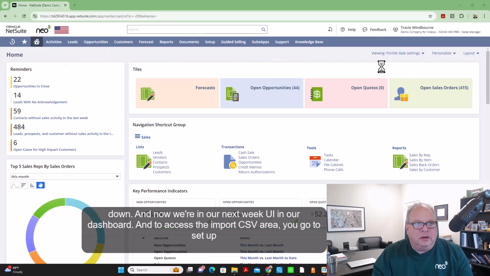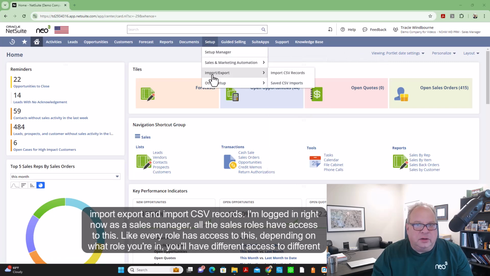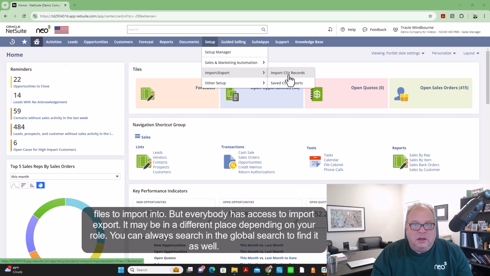And now we're in our NetSuite UI in our dashboard, and to access the import CSV area, you go to Setup, Import Export, and Import CSV Records. I'm logged in right now as a sales manager. All the sales roles have access to this. Like every role has access to this, depending on what role you're in. You'll have different access to different files to import into, but everybody has access to Import Export. It may be in a different place depending on your role. You can always search in the global search to find it as well.